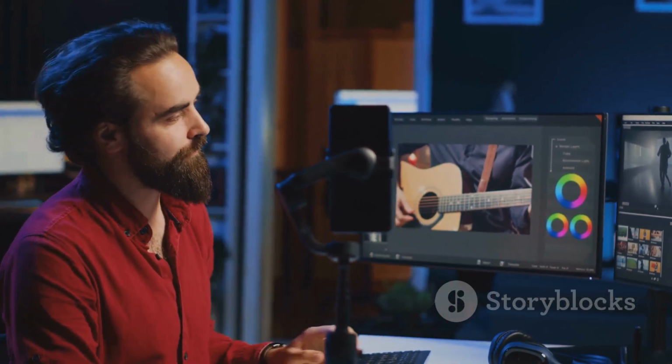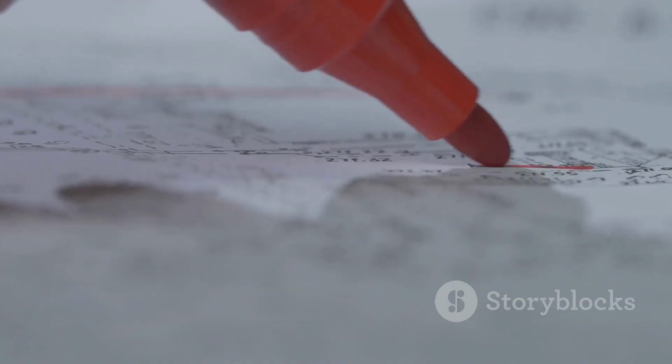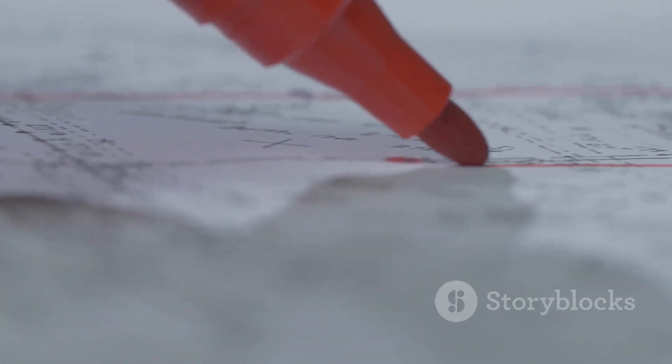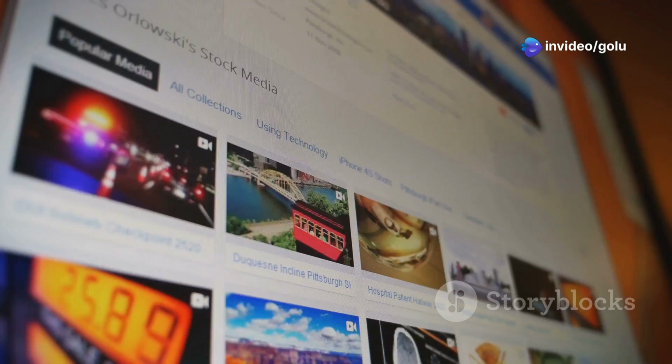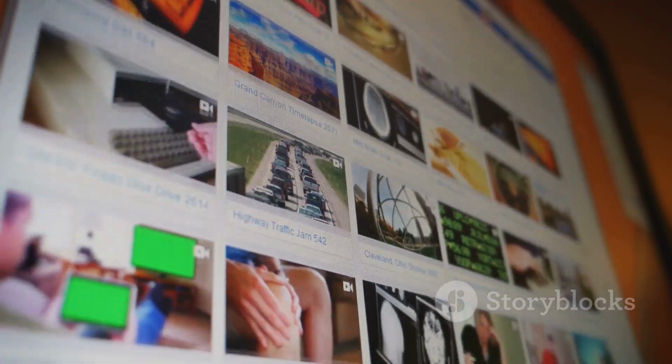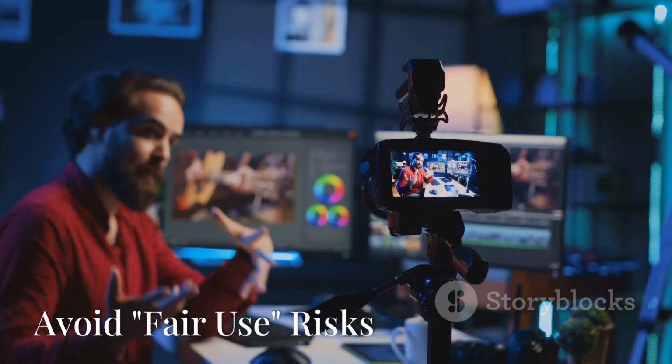Chapter 5, remove copyrighted watermarks and logos. Trying to sneak past copyright by blurring out a watermark? Yeah, not so fast. Even if you try to disguise copyrighted content, it can still get flagged. It's always best to play it safe and get permission or find alternative content.